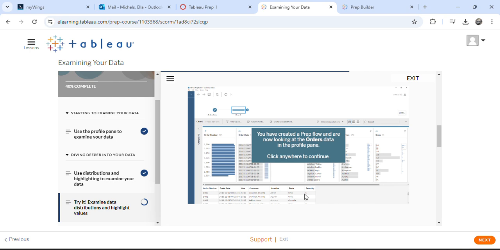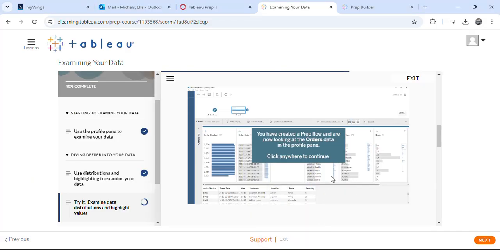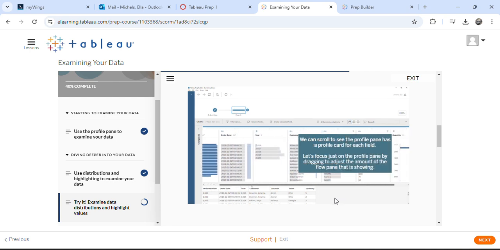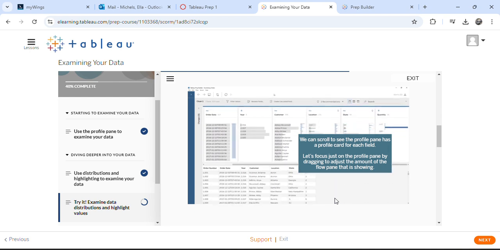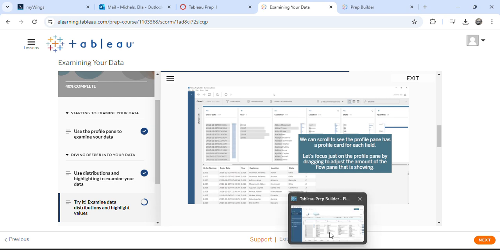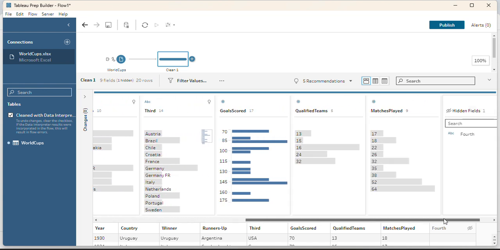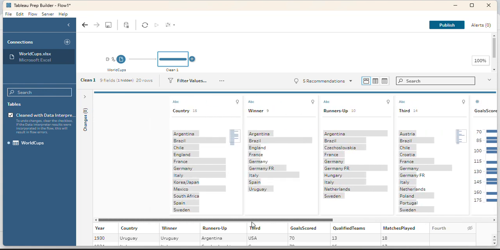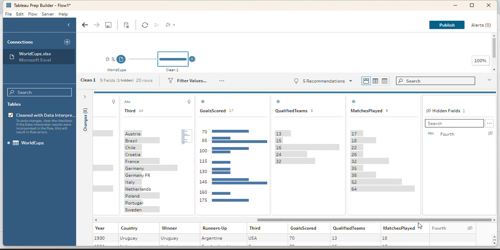Alright, created a prep flow and are now looking at the orders data in the profile pane. For me, I'll say that's just like the year. We can scroll to see the profile pane has a profile card for each field. Let's focus just on the profile pane by dragging to adjust the amount of flow pane that is showing. So I guess I'm gonna drag. How do I do that?